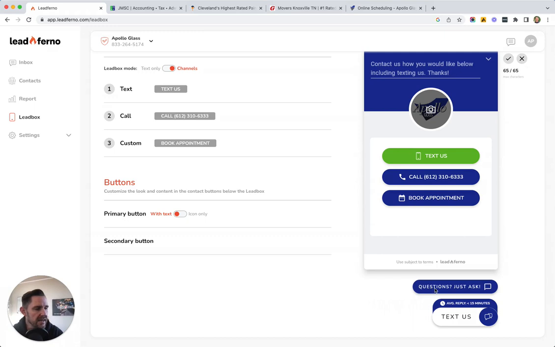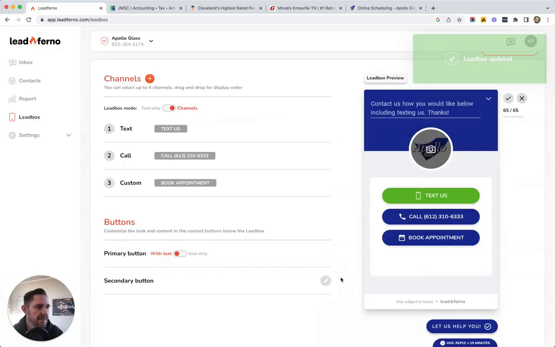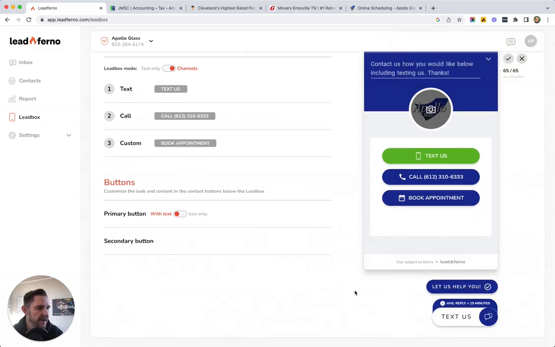Our top button here that says questions, just ask us, that's our secondary button. So now when I mouse over the secondary button and click the pencil to edit it, the secondary button allows you 20 characters free form, whatever you want to put. So we can say, let us help you. And I can change the icon to this check mark here. And when I hit save, it'll now update. Now we see the let us help you on there.